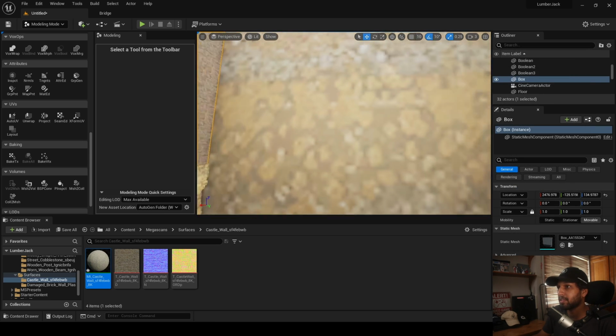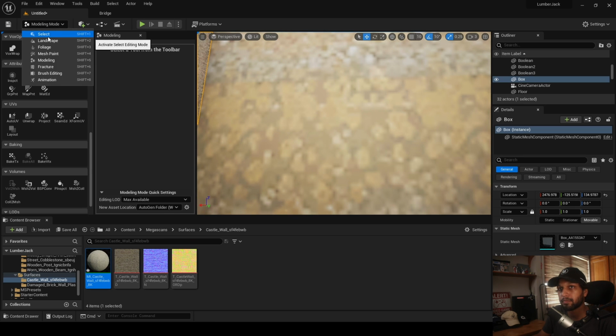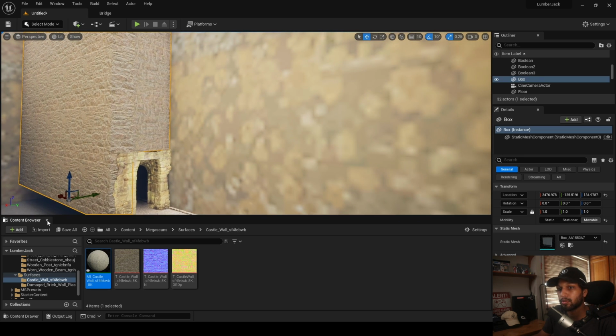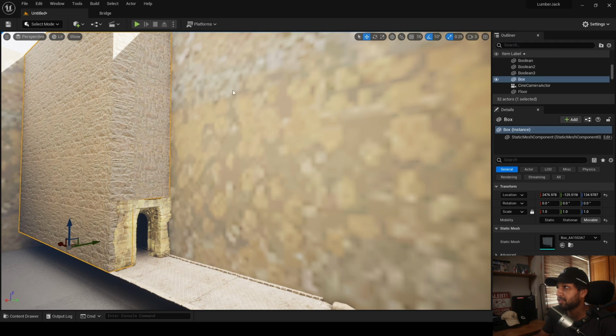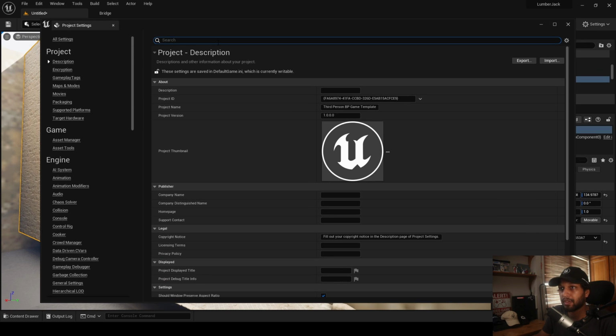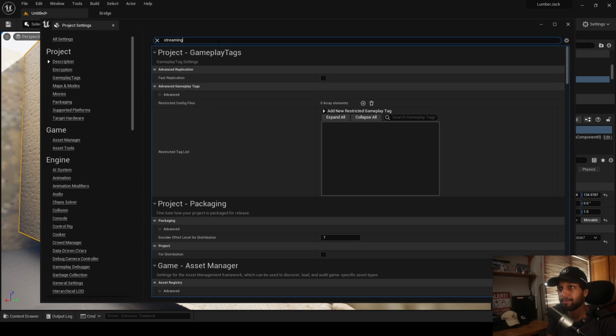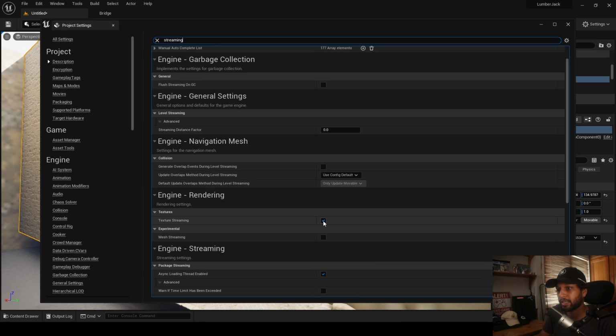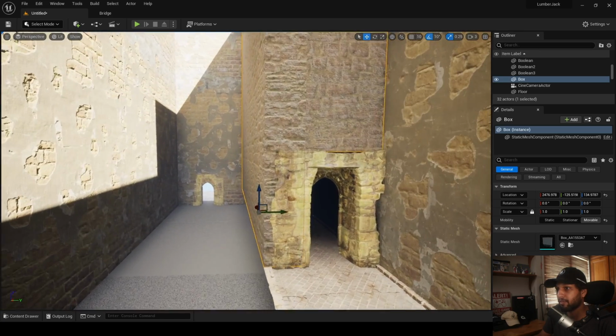Now you may get this issue where the textures are getting blurred. If that's happening, all you have to do in Unreal is go over to project settings, and over here search for streaming, and there'll be a setting here called texture streaming. Just uncheck that and close your project settings. That'll remedy that for you.